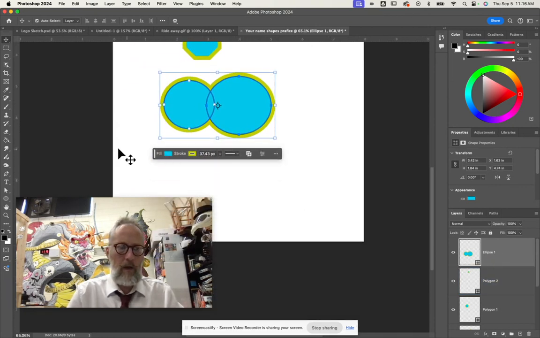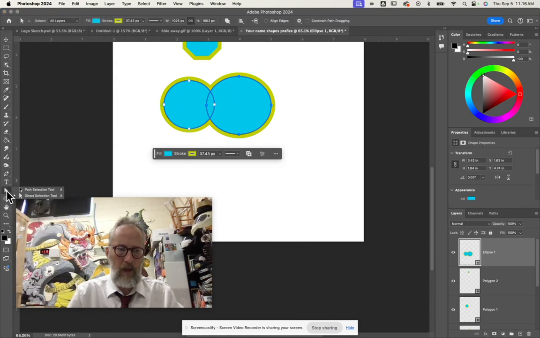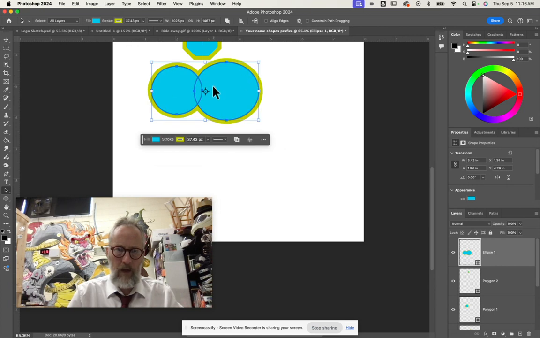Okay, now you saw before I adjusted my tools. I have these adjustment tools. Okay, I have a path selection tool and a direct selection tool. These are the tools that I can use to adjust these shapes here. The path selection tool is going to grab an entire path. So I click on this path here and I can move that path around.